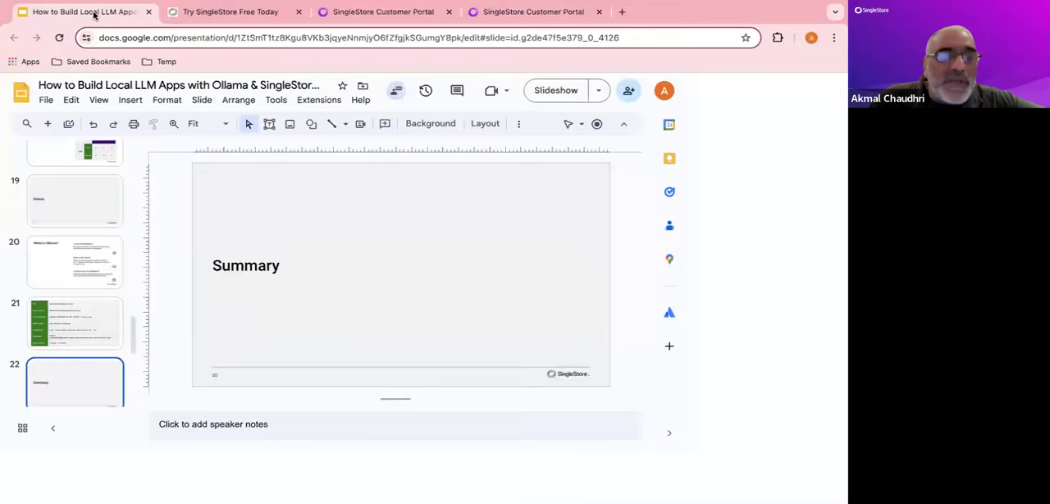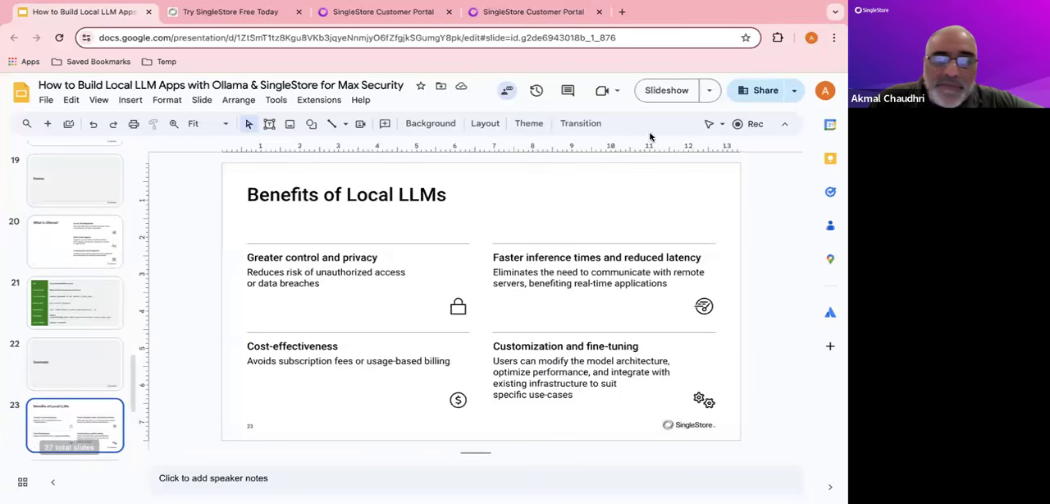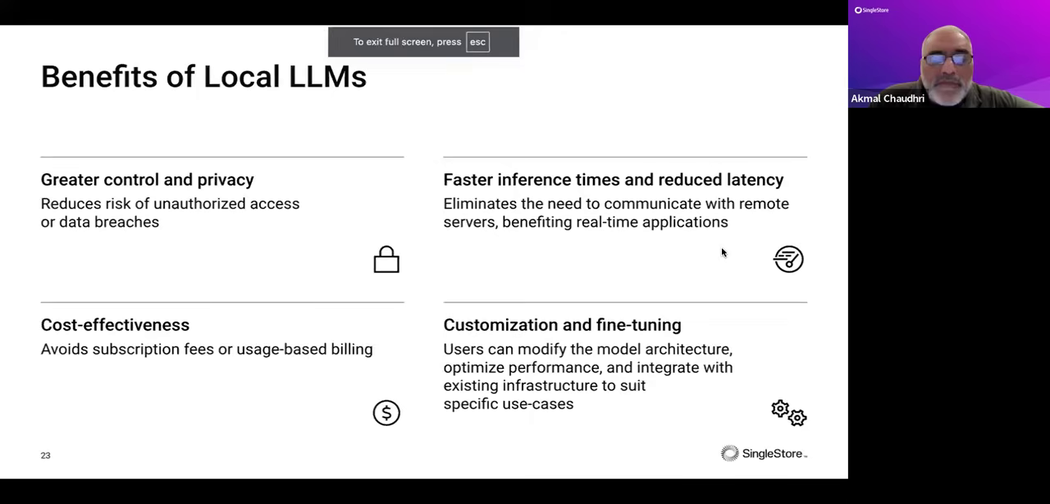All right, there we go. Let's take a look here, just to summarize what we've seen. With the ability to run the LLM locally, I can reduce the risk of unauthorized access or data breaches. You saw it's entirely within my environment. It's cost effective. You don't have to pay anyone any subscription fees or any kind of usage-based billing. Faster inference times, reduced latency? Well, yes and no. My environment is not ideal, but if you have the necessary resources, you should find that running it locally is going to be a lot faster for you.